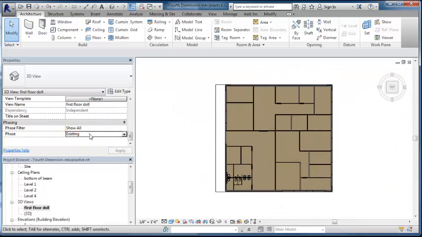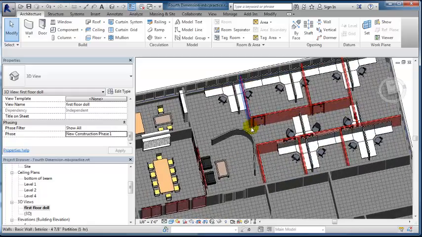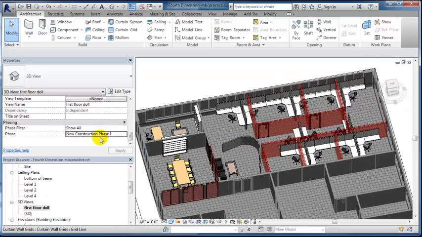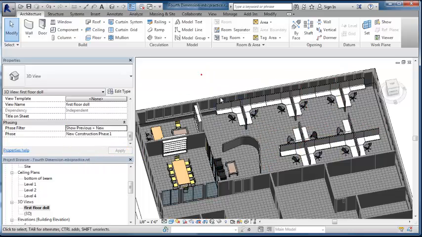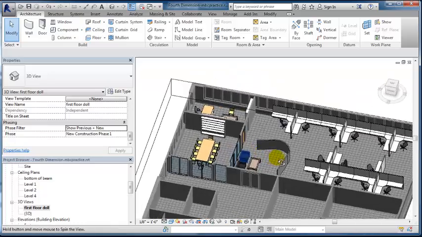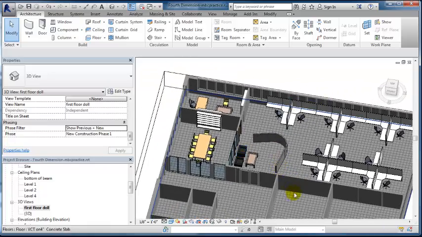And I want this to show new construction phase 1, show all. So what this does is gives us a shot of the demolition and the new construction all at once, which is kind of a cool view. If I change this to show previous and new, then I'm able to see just new construction with the new windows in the conference room and the layout. Okay, so that gives you an idea of how this is going to work.